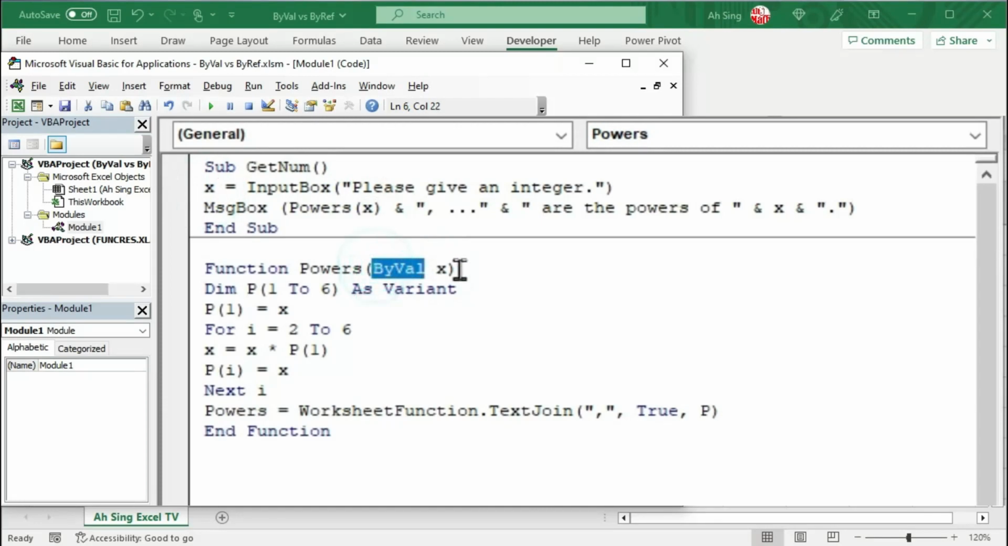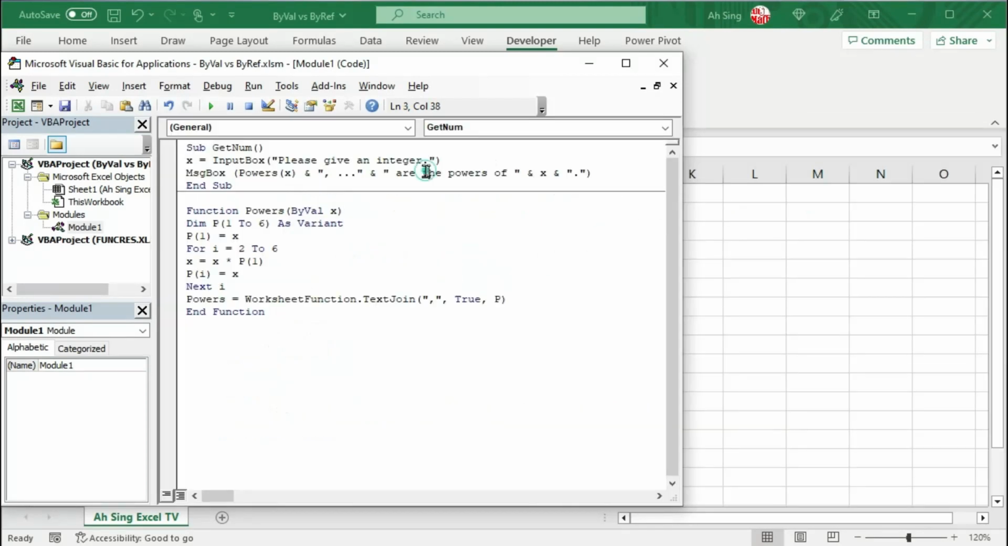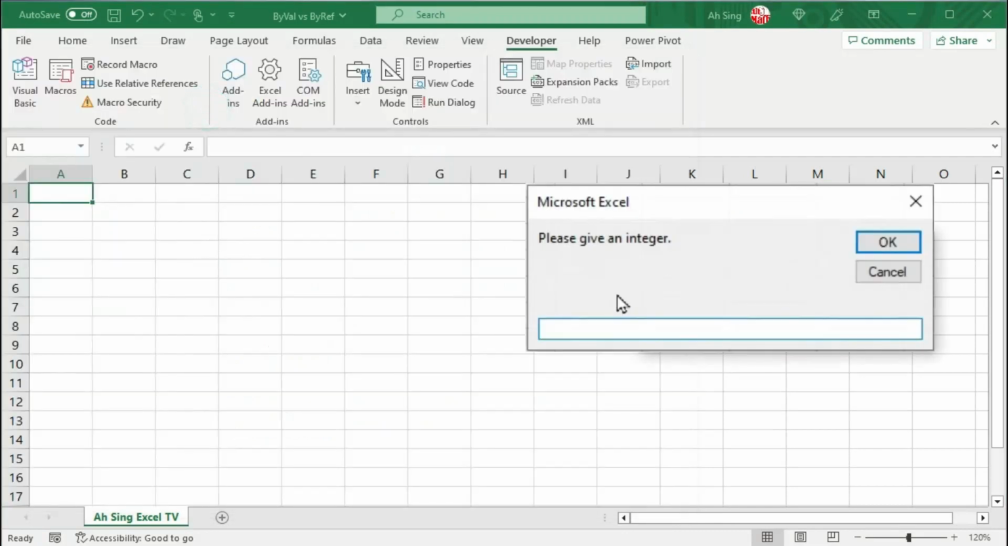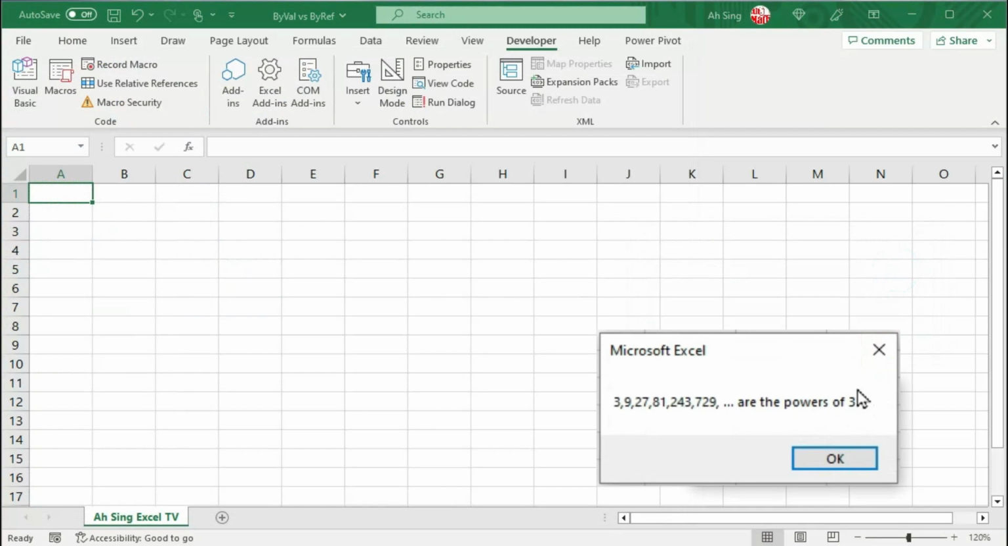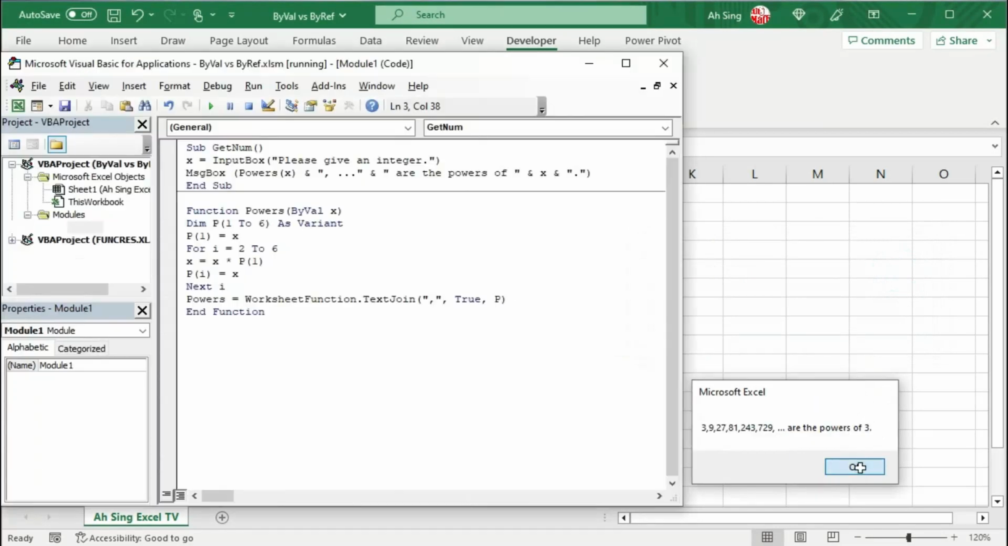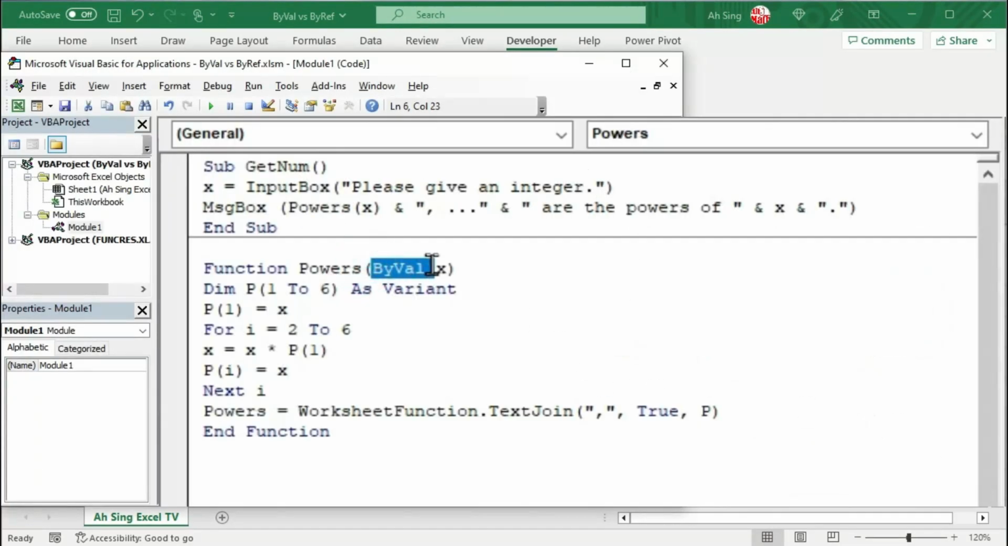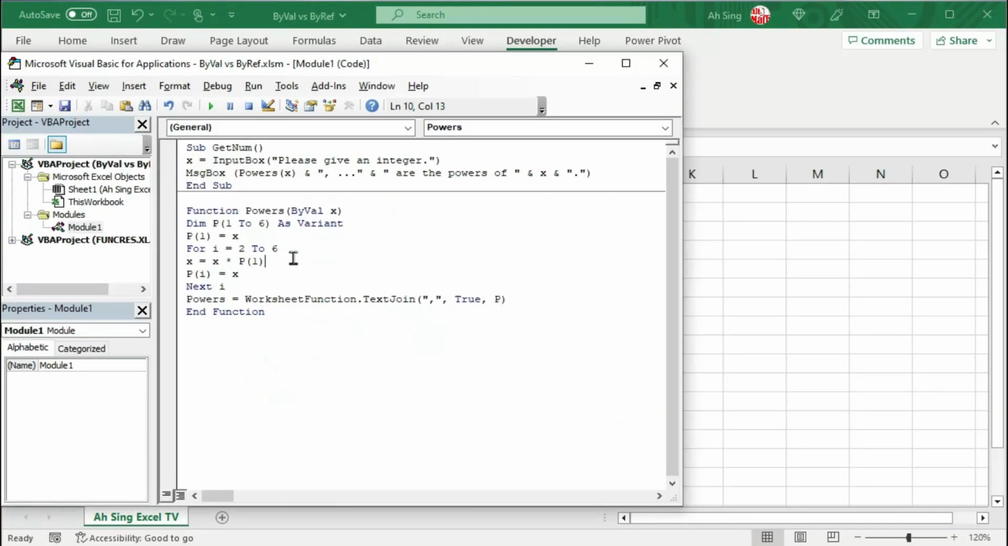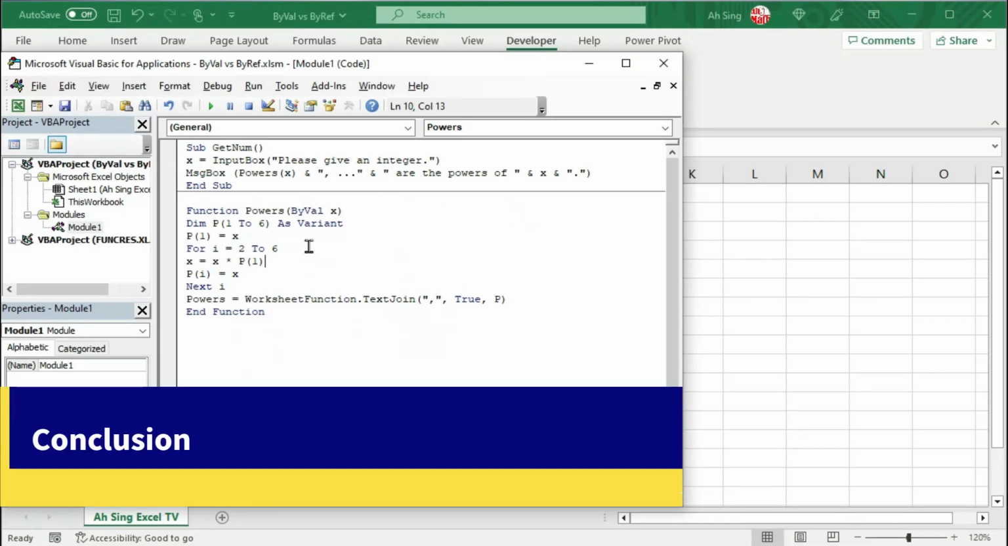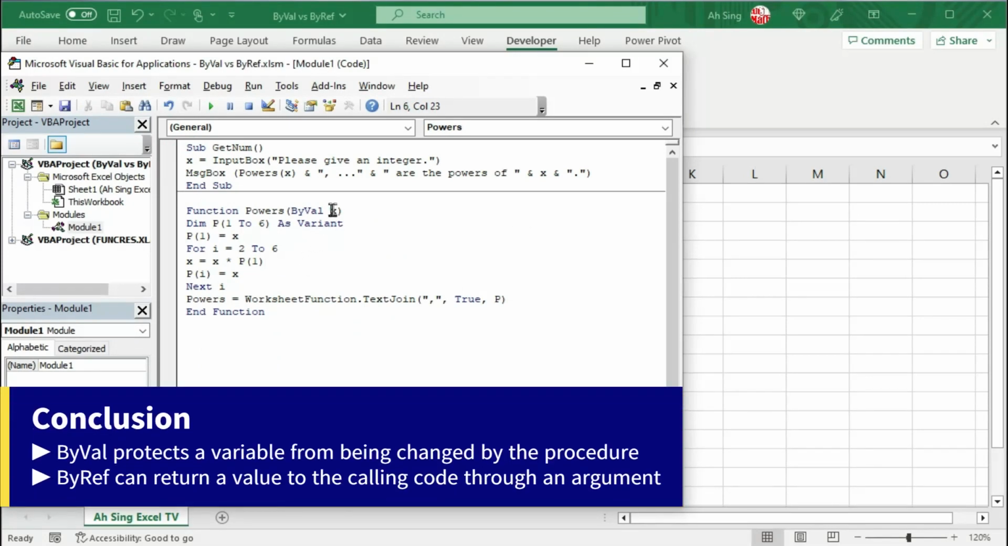However, by using the ByVal mechanism, let's check the difference. Click on the GetNumber procedure and run it again. Also provide 3 and click OK. And this time we should see that the dummy x remains as 3. This is because by using the ByVal mechanism, Excel is not allowed to change the value in this calling code. Therefore, in conclusion, if we wish to allow Excel to change the value in the calling function, we use ByRef. Otherwise, we should use ByVal.